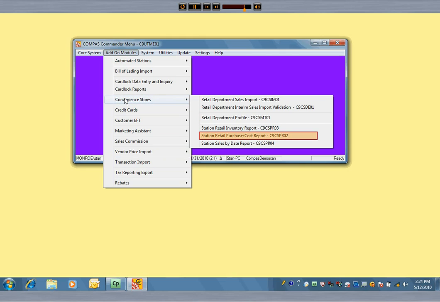Full retail accounting capability for C-stores can be added with this module. That means that you can add the ability to keep cost in retail for non-fuel departments. You can mark up and mark down and make inventory adjustments, all in addition to fuel sales accounting.